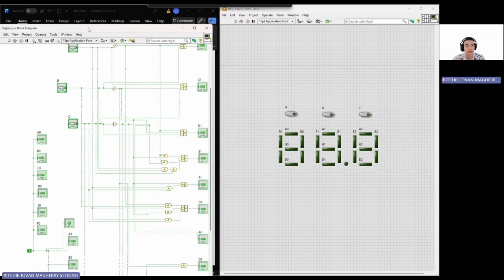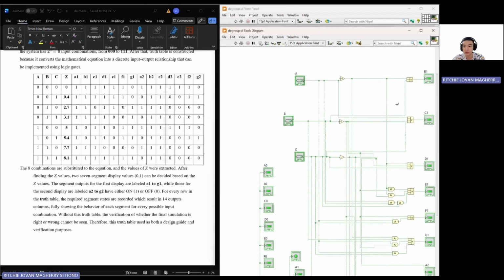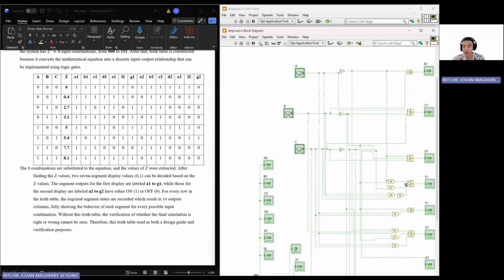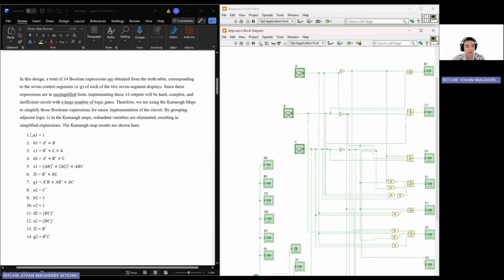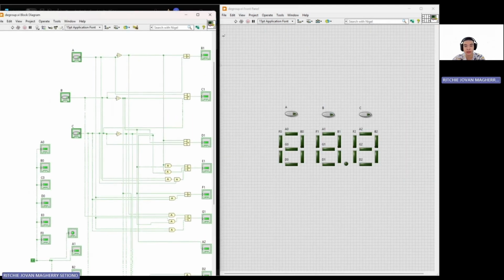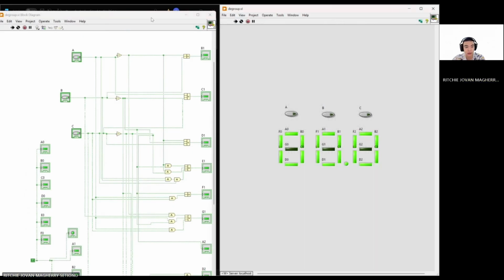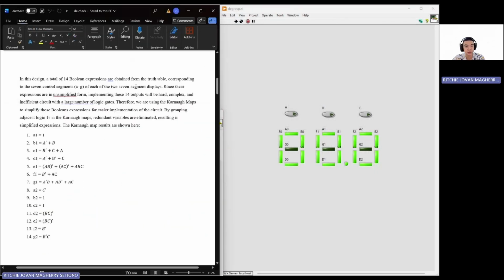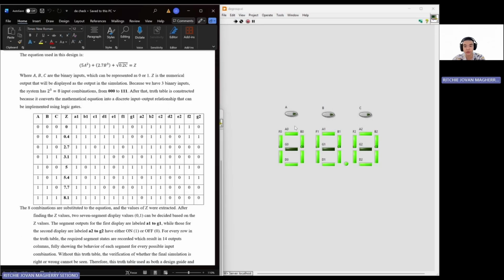For the block diagram, we use AND blocks and also OR blocks based on the equation that we calculated earlier, the Karnaugh map. Let's see when the simulation is running. When it's running, we can modify the A, B, C buttons, and then the 7-segment displays will show the output of the right Z values.